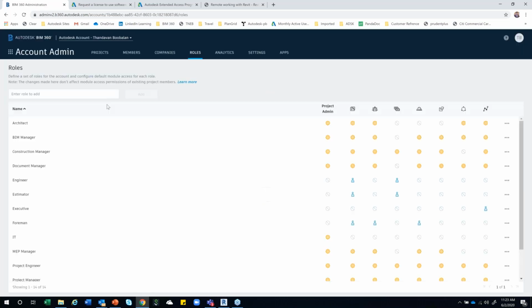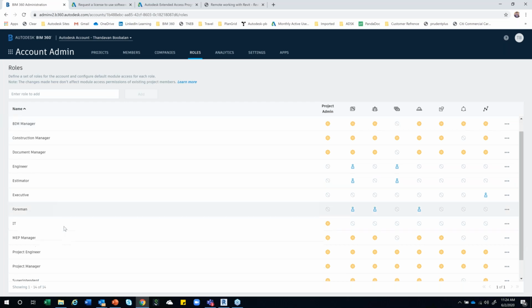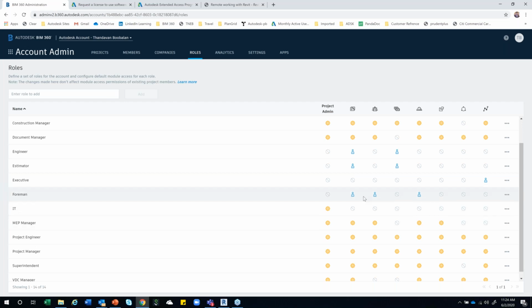Roles in the sense, like by default on a BIM 360 account, you get a lot of roles, like, for example, architect, BIM manager, construction manager. By default you have a lot of roles here. And for each and every role, can you see the right side option? Where you get access to each and every role. So let's say for a BIM manager, you'll have full access to the project admin, document control, and everything. If a foreman, the foreman will have access to a specific set of permissions.